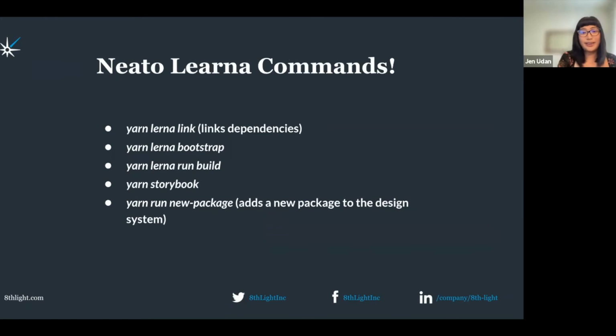All right, so here are a few neat Lerna commands that you can use in your project. Yarn lerna link is probably the most important one that you're going to use. That symlinks all your dependencies, so you don't have to worry about one component being out of sync with another one. It will just do that for you. Another one is yarn lerna bootstrap, yarn lerna run build, yarn storybook. That's just for running the Storybook library.